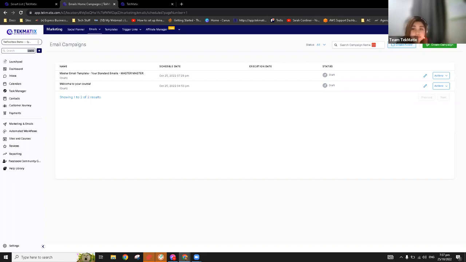And with Tekmatix, you can send up to 250K emails a month, and that's free with your beta plan. So if you want to do an email blast, you can do it now since everything is provided to you. So I think that's all good.